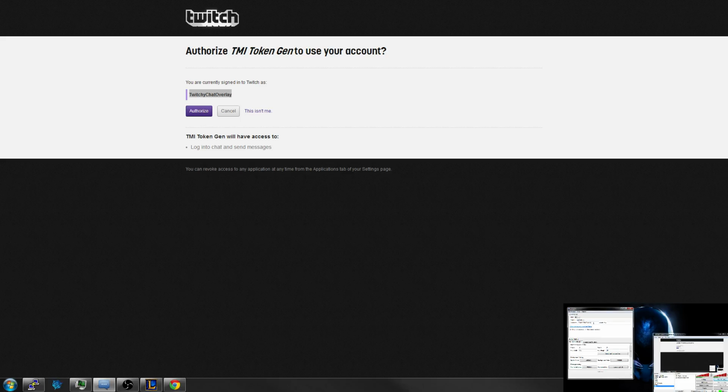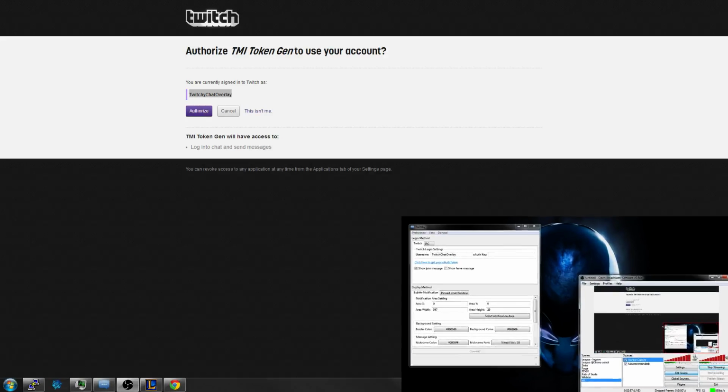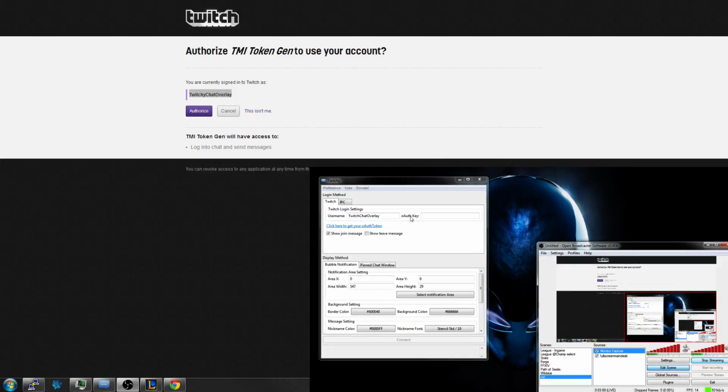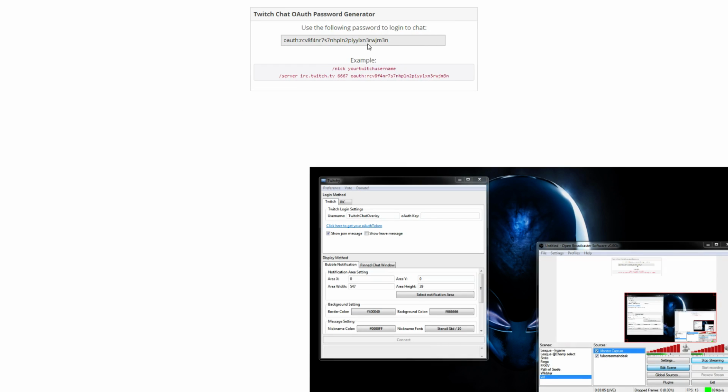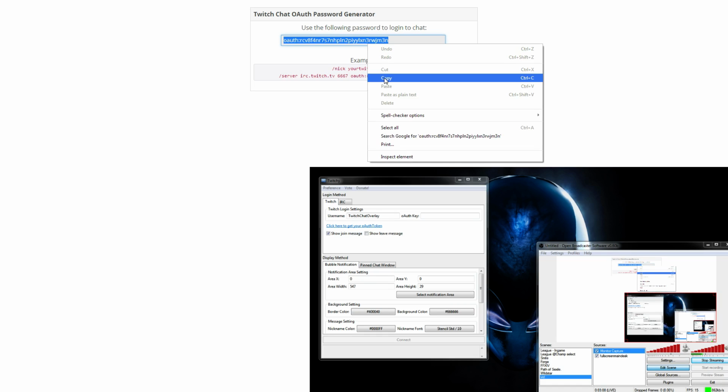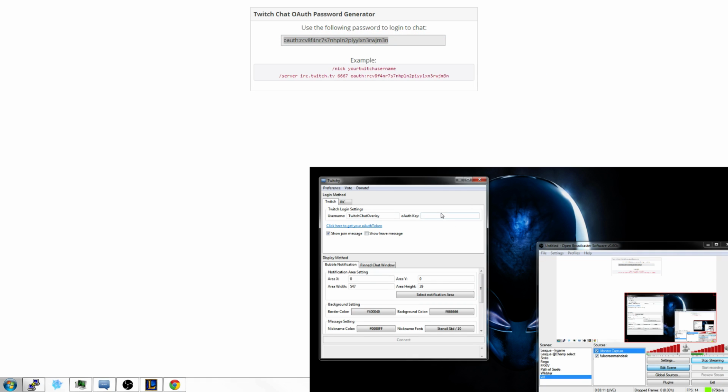It's kind of small, so you probably can't see it, but I'll go ahead and make that a little bigger here for you. There we go. So we'll go into OAuth key and we'll go ahead and authorize. It will give you an OAuth key. You'll copy that and paste it right into where it says OAuth key. You have some settings here like show join message, show leave message. This is to know if somebody joins or leaves your chat.